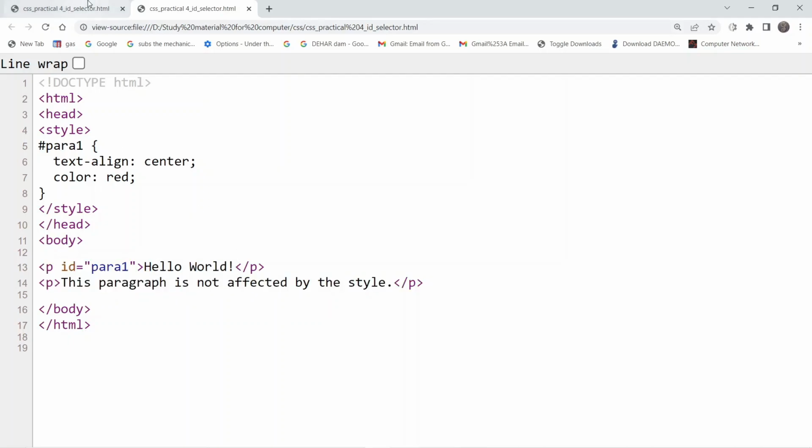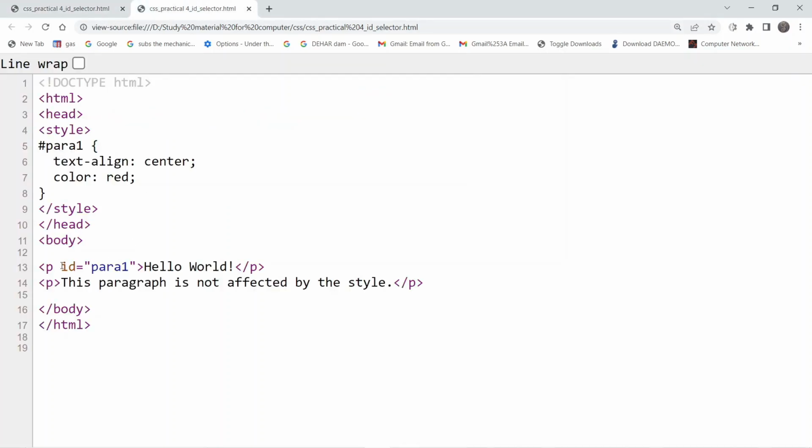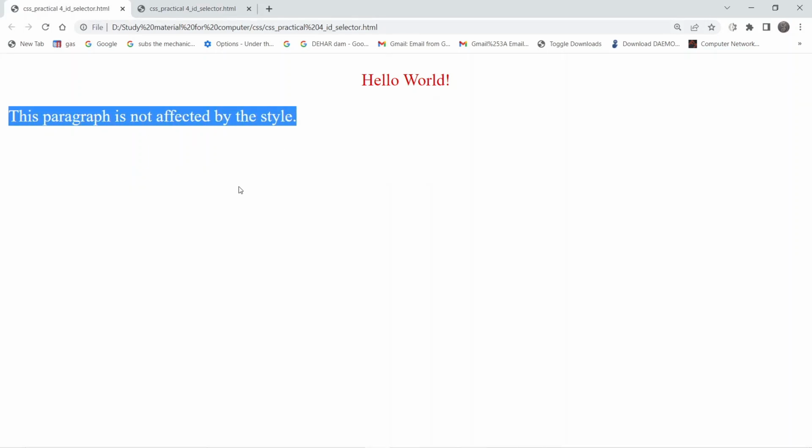So if you look at the output, what you can see is all the formatting which we have tried to put on to this particular text using CSS ID Selector, that is applicable only on hello world, which is having the ID para1. And in the style tag, we have mentioned that for the ID para1, this formatting should be applied. However, because this paragraph is not having any ID, so this ID selector of CSS is not applicable to this content, and so you can see that it is unaffected.